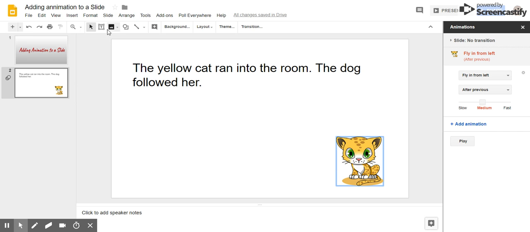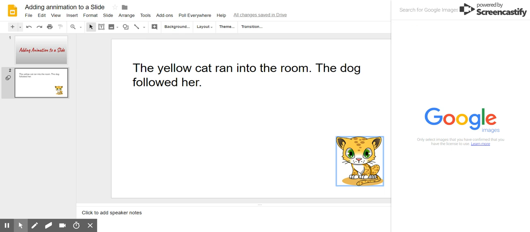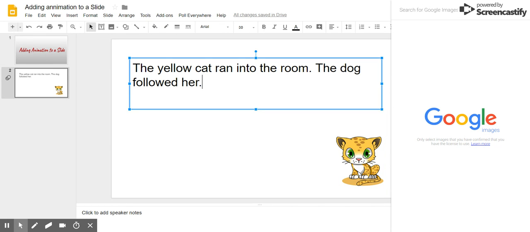The dog followed her. So we go back to Image, search the web, and do dog. You can ask your student if your dog has a color or if they don't. If they do have a color, you can go back up to the text box and either you or the student can type in the color of the dog. Let's say they shared with you it was a brown dog. So you simply add brown into the text box.